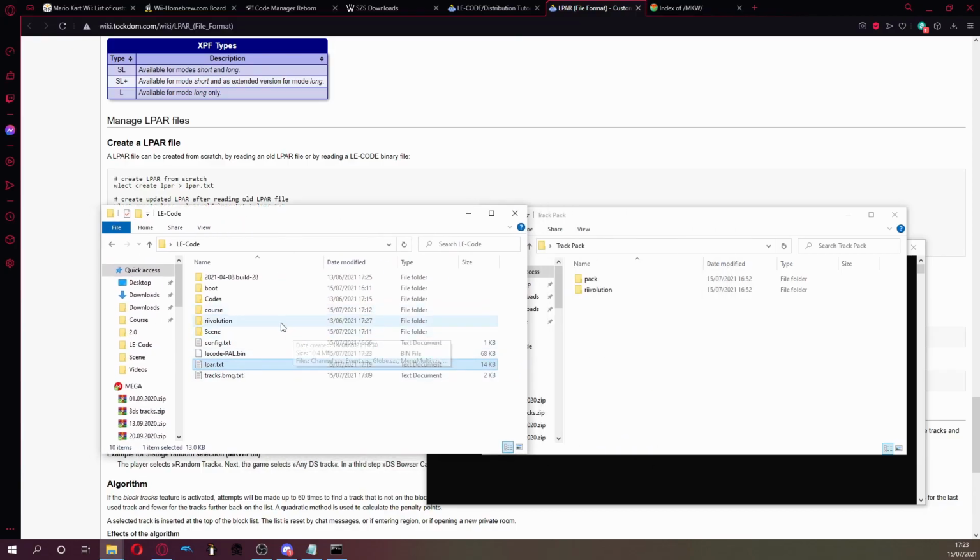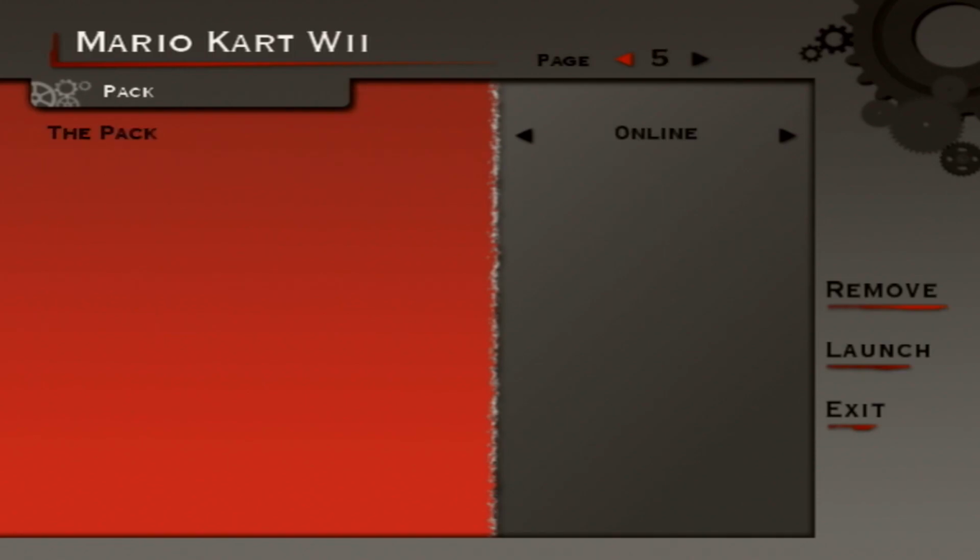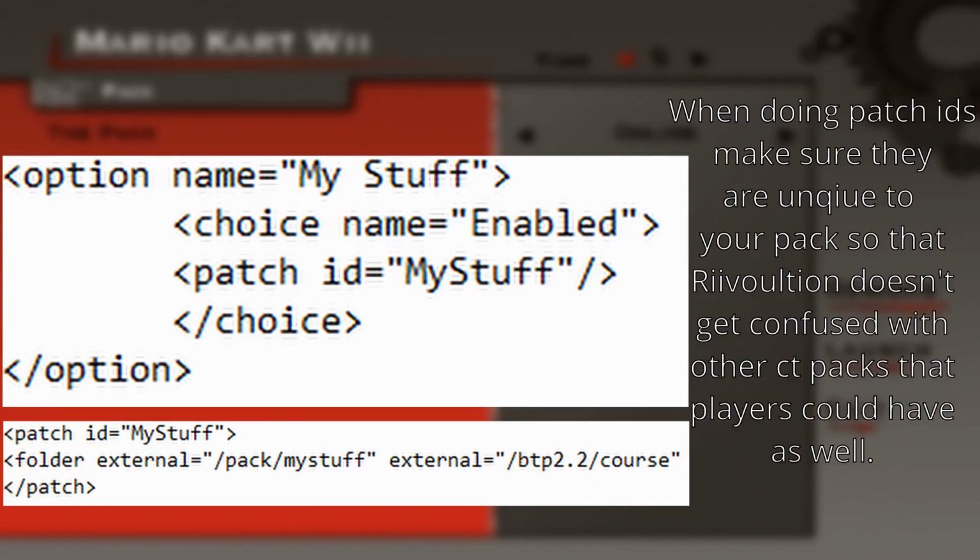So now what I'll do is just copy everything into the track pack, and then we'll boot it up on Riivolution. So now that I'm on Riivolution, I'll show you that it does appear. Now, if you want my stuff, I'll just show you on screen how you'd set it up. It's basically you just have another option with my stuff.